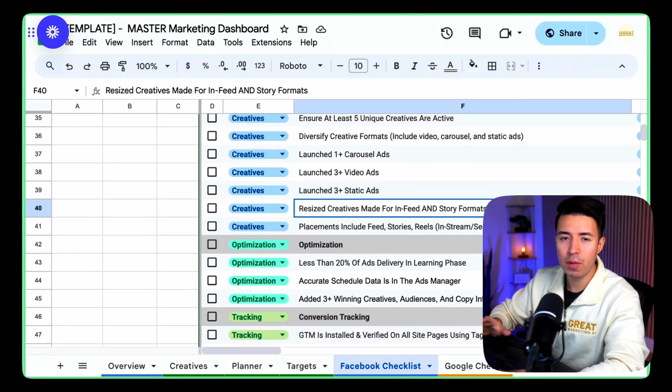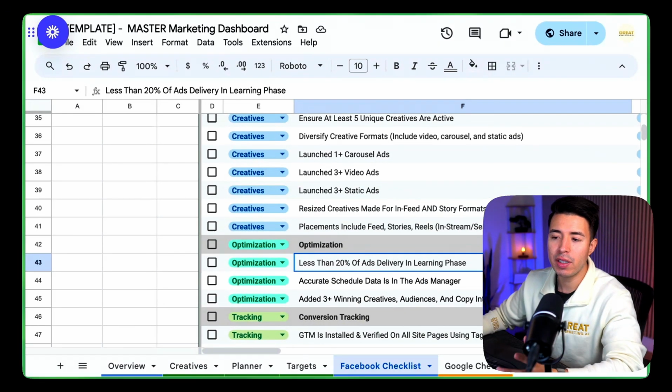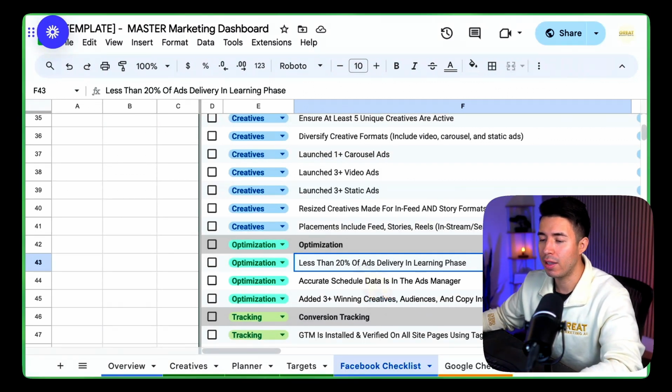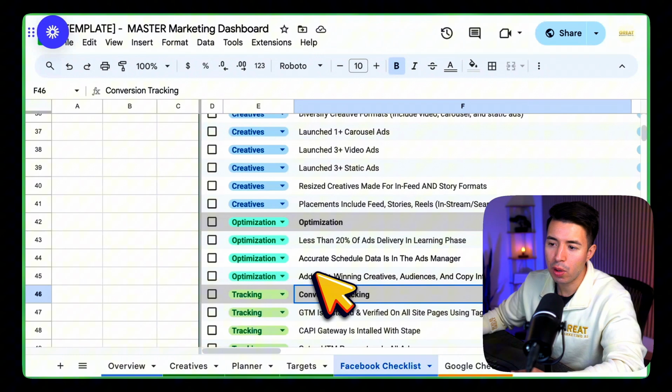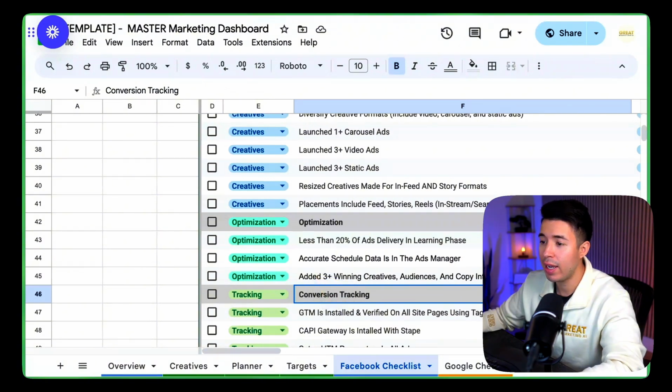And another thing, you want to make sure that you kill the losers. We want to make sure that less than 20% of our ads are delivering in the learning phase. You'll get more consistent results. You want to make sure that there's accurate schedule data and 3 or more winning creatives, audiences, and copy into your scaling CBO ad set.